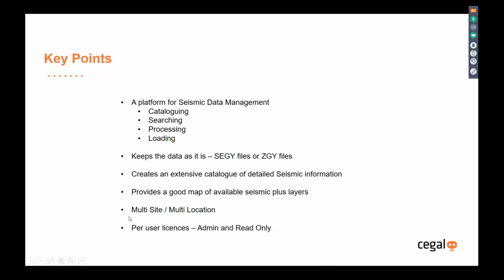The SDM is also well set up to handle multi-sites and multi-locations and having a single database in the background through the ability of SDM to have different job servers in different locations feeding back to a single database. It's also worth mentioning that the SDM works with a kind of per user license, admin or read-only, so you can start small with the SDM and then build up over time, and there's not a massive overhead to get started with it.